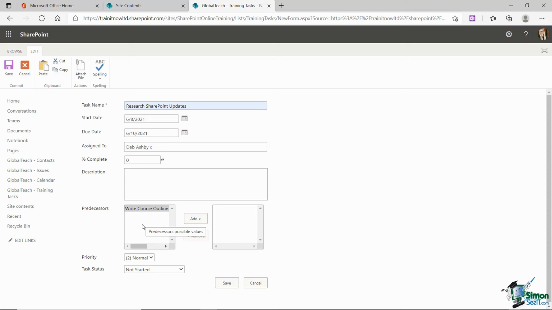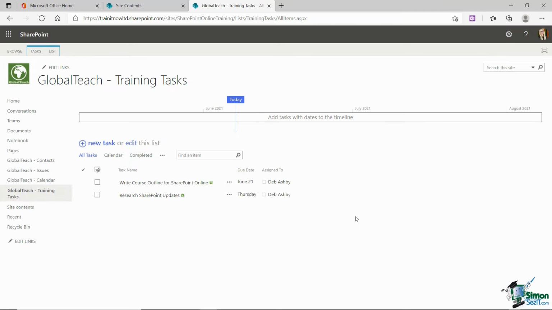And if one of these tasks needs to be complete before I can start this task, I can add that as a predecessor simply by selecting the task and clicking Add. I can also choose a priority for this task, and I'm going to leave this on normal, and also a task status, so I can specify whether this is in progress, not started, completed, deferred, or waiting on someone else. So I'm going to say not started and click on save. So extremely simple to add tasks into a task list.